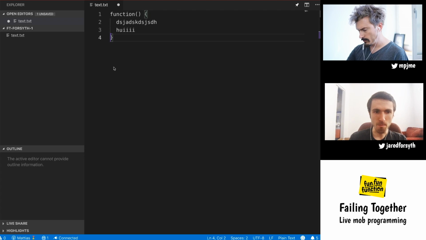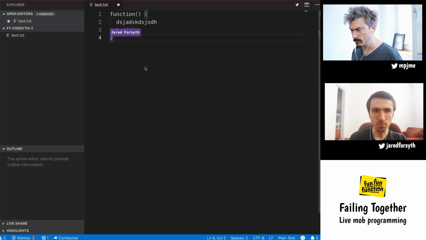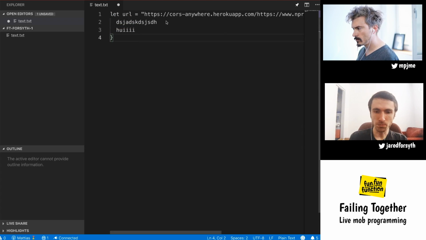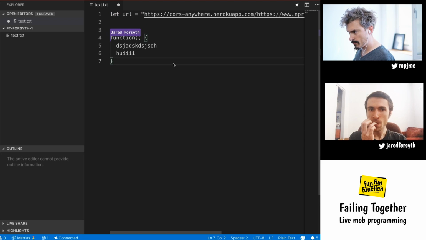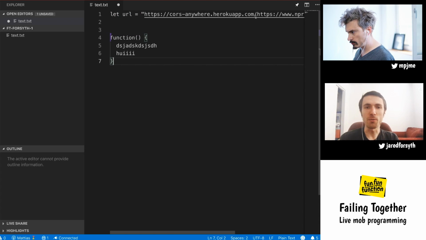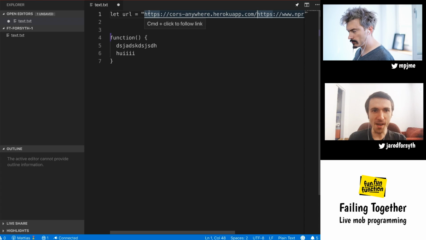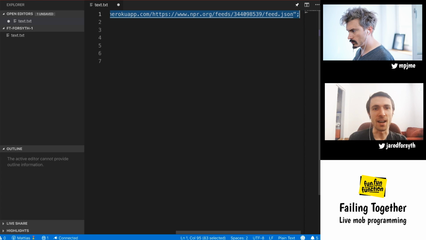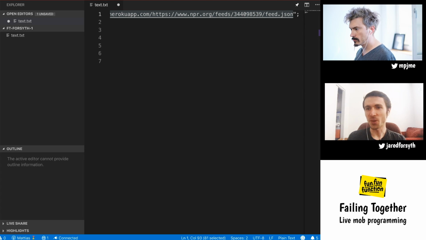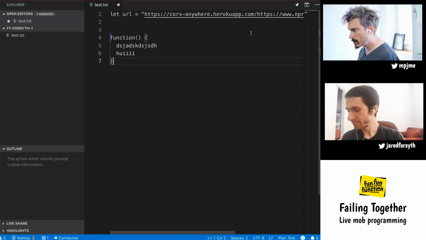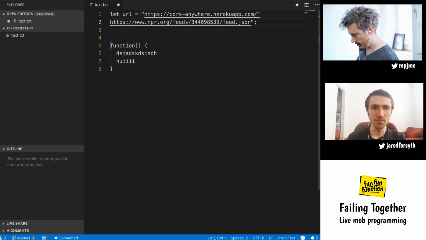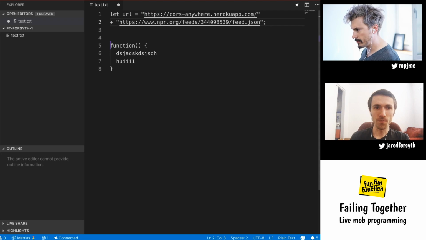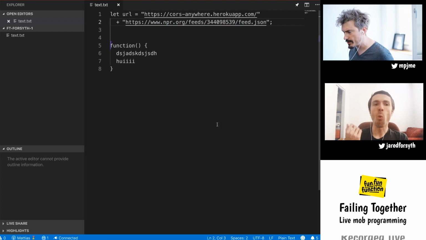Let me copy in this URL here. Oh, sweet. This is an NPR feed that doesn't have CORS enabled, so I added this. We're getting around CORS here. Brent, I'm going to just do this on 2 lines here so that people with small screens can see them.